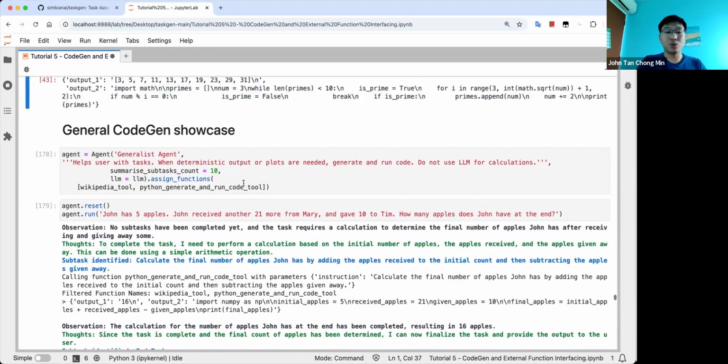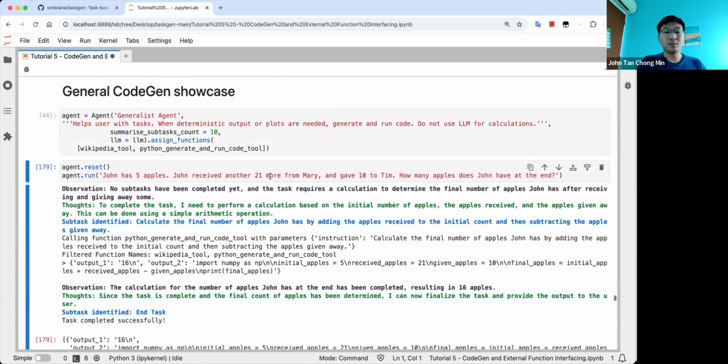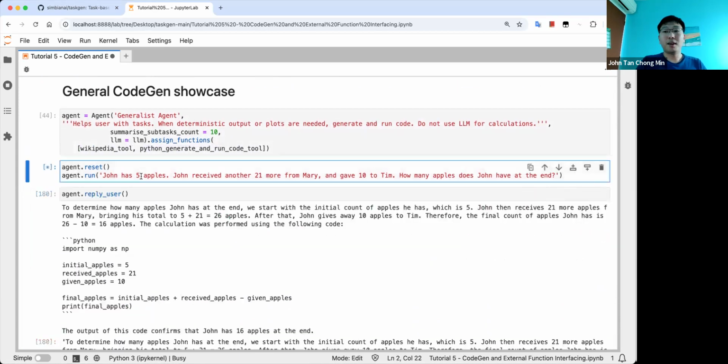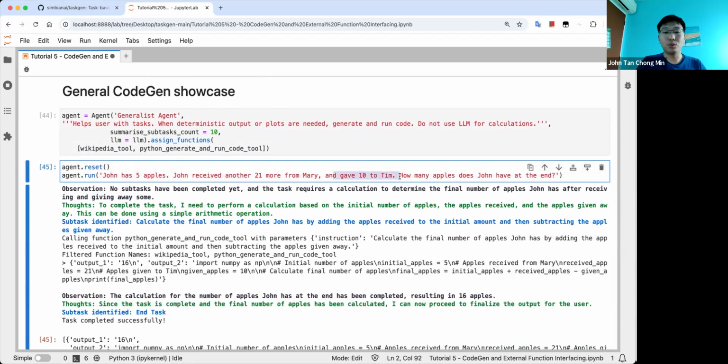All right, let's show the general CodeGen agent showcase. We have the Wikipedia tool, and we have the Python generate and run code tool. Let's do this for some stuff. First, we have a math problem: John has 5 apples, receives another 21 from Mary, and gave 10 to Tim. How many does John have at the end?